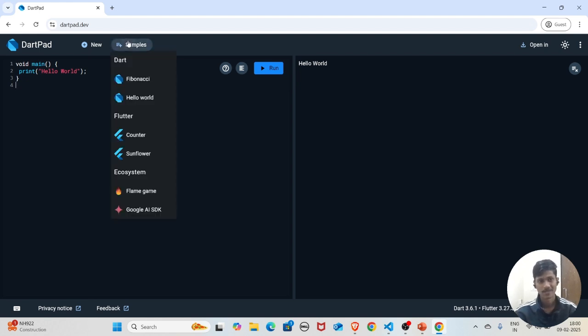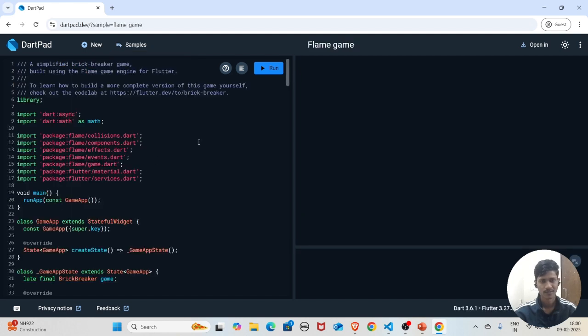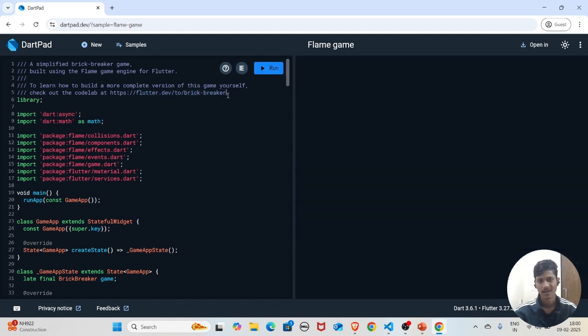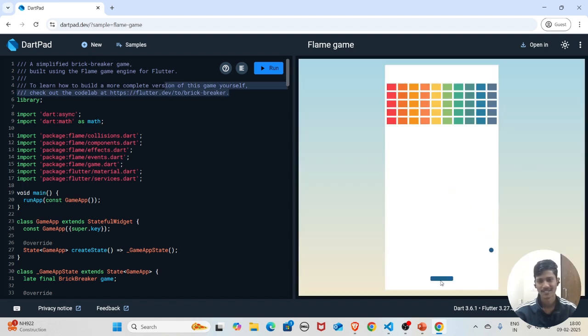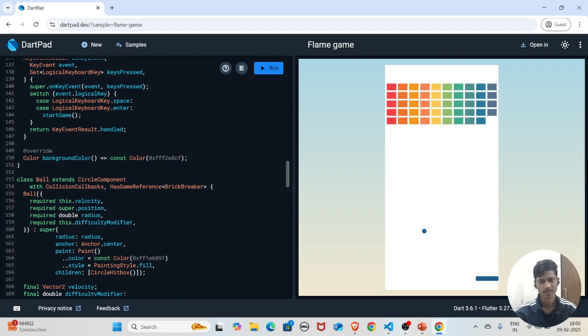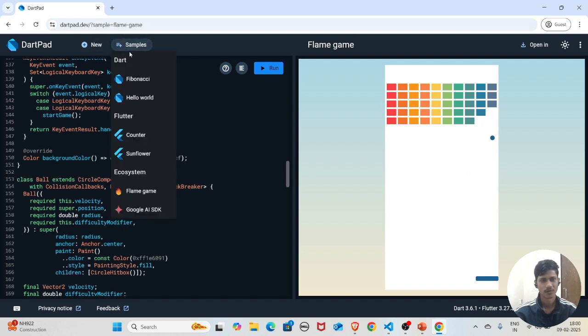In Flutter, you can also make games. Here I will show you how. Click on the play game run button. It will load in some time. Here you can see it is a brick breaker. I think many of us may have played this game. Here you can also play it. Oops. Here you can see the code used for this. Now let's move to our topic.